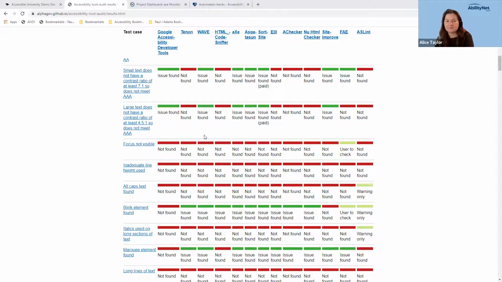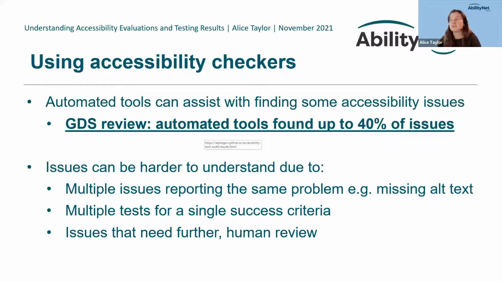Some things to consider. Issues can be harder to understand because there can be multiple issues reported for the same problem, such as missing alt text. For example, you might have a component with lots of instances across the page, and each individual instance would be reported as not having alternative text. In this case, there can be 20 issues which are essentially the same one issue, but because there are 20 instances of it, they're all reported.